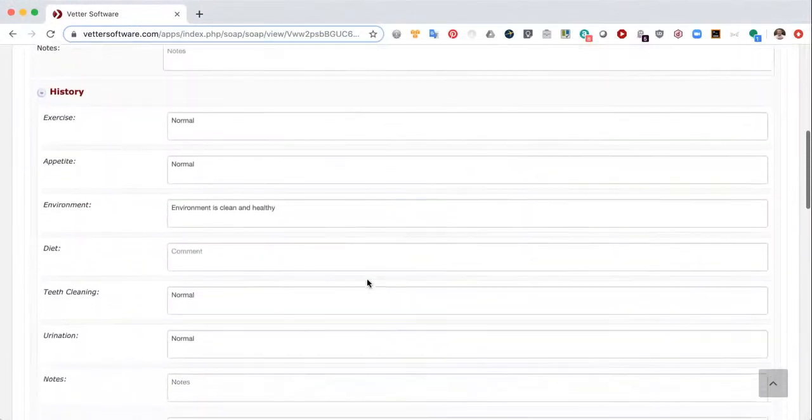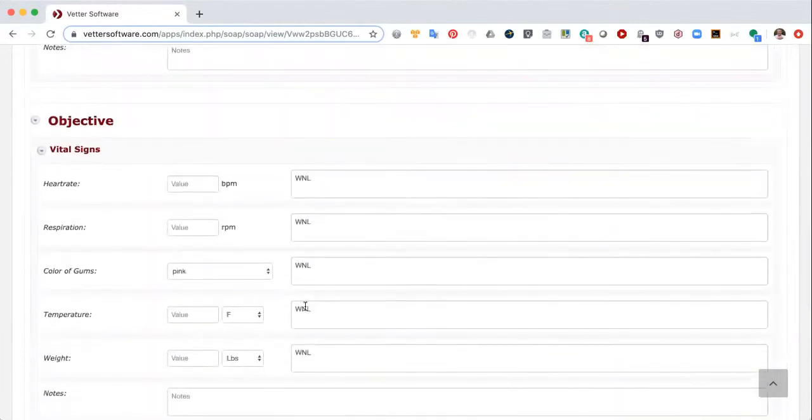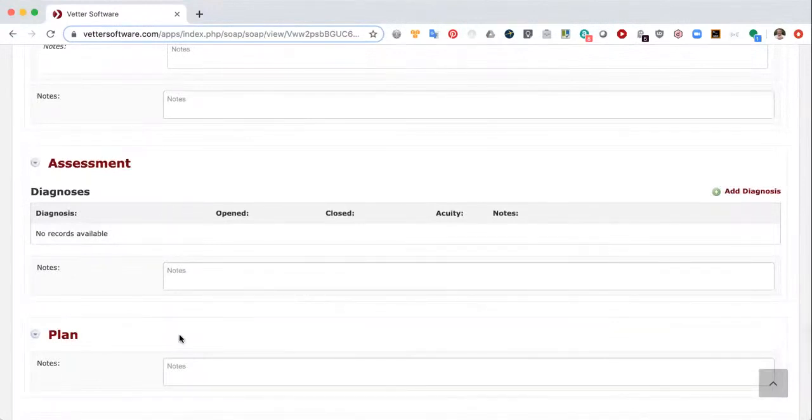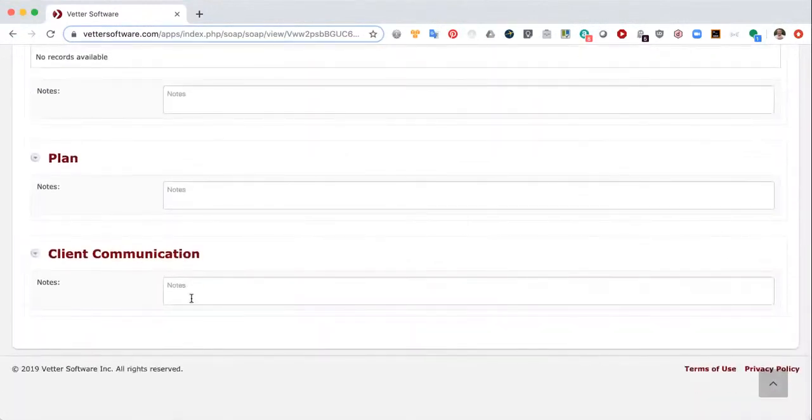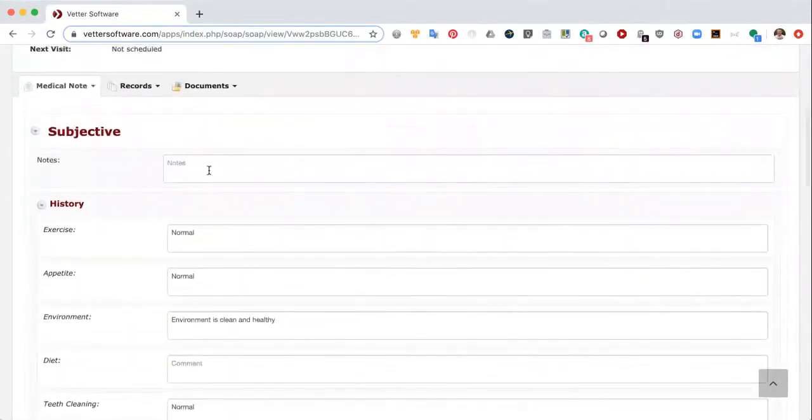So you'll see there's a subjective section with some history fields, a problems field, the TPRs, an assessment section, a plan section, and a client communication section. So to fill in the medical note is quite easy. I simply click into a field and start typing.